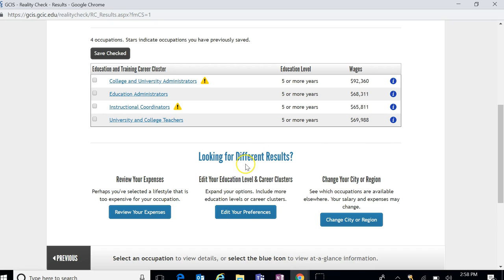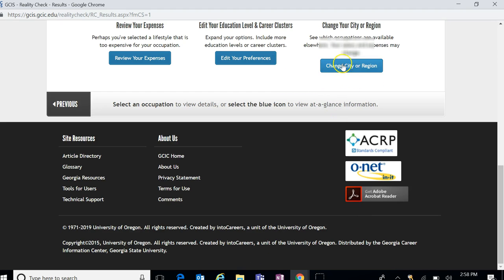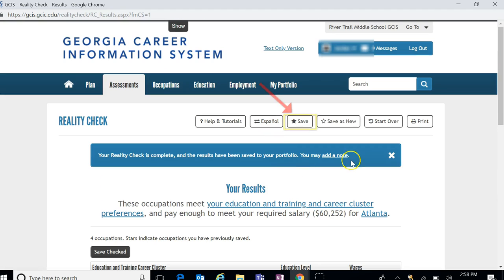Okay, if I want to change, I could review my expenses. This is where I could cut down on some of those personal expenses. Edit my education level. Let's say, I don't know if I want to stay in school 6 to 8 years or so after high school. Okay, change your city or region. Okay, this only works for Georgia though. All right, and then once again, we don't get credit. No one gets credit unless we hit save. So for each of our activities, no one gets credit unless we save.